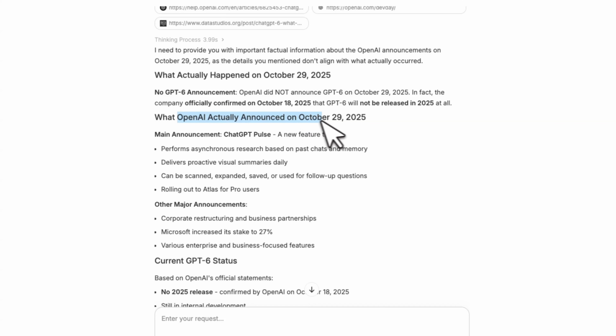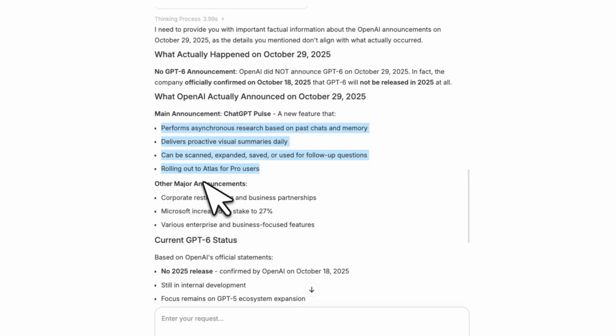Now, it says what OpenAI actually announced on October 29, 2025. So here, I think where it got confused, it says ChatGPT Pulse was announced, and then tells us what exactly the feature is. However, ChatGPT Pulse was announced a few weeks ago, right? So it basically confuses some information, which is not a good sign.